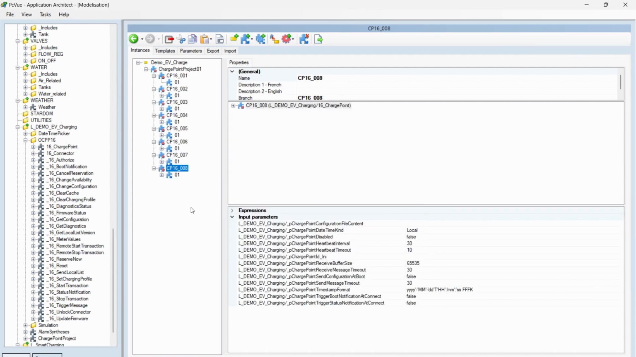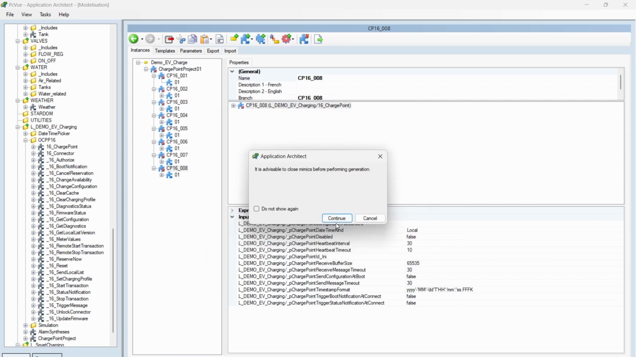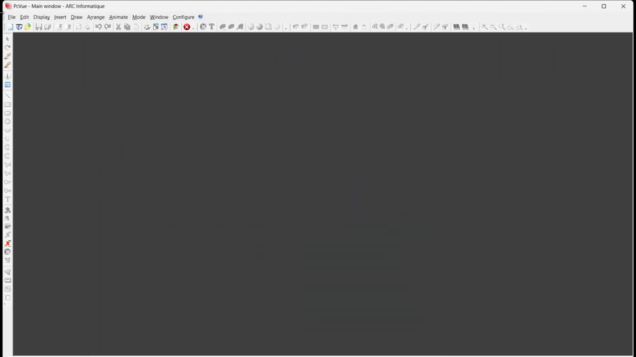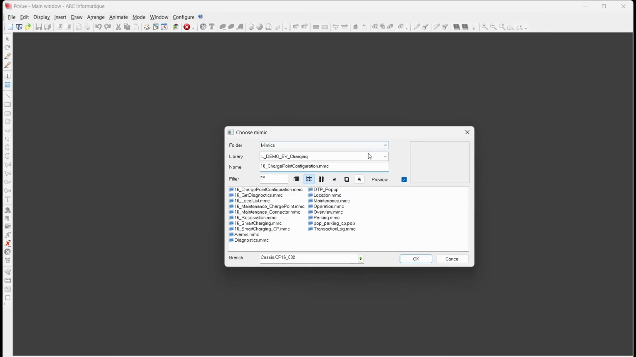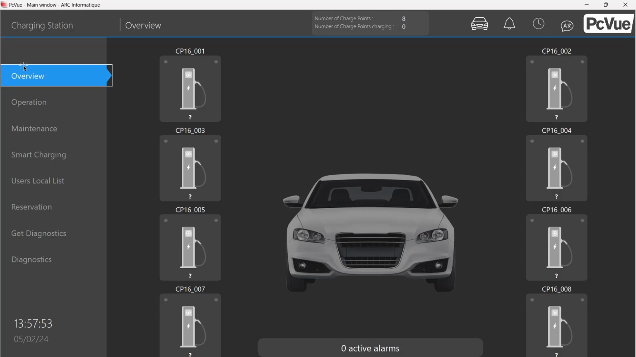And now we've got all these charging points, we can generate the project in tasks and generate. We can generate the graphical elements as they are included in the library. So once that's done, we can then open the Mimic folder, which will be called LDemo EV charging. So we are now in the charging station view.